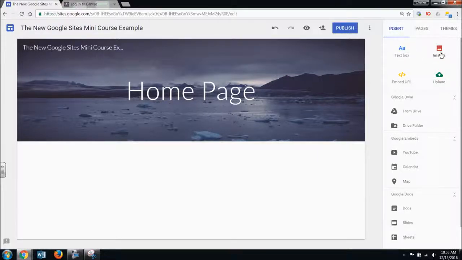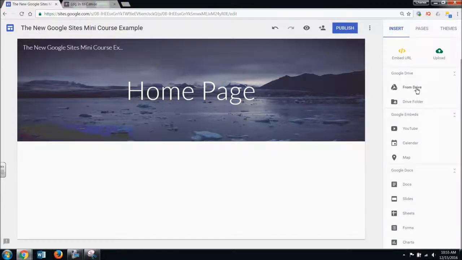You can insert that, of course. Images, you can embed a URL, or you can upload a file. You can also insert things directly from Google Drive, or you can insert an entire folder from Google Drive. You can embed YouTube videos. You can embed your calendar so that others see what's on your calendar. You can embed a map. And then, of course, you can link to docs, slides, sheets, forms, and charts, because Google always does a great job of meshing and interacting between their various file types.